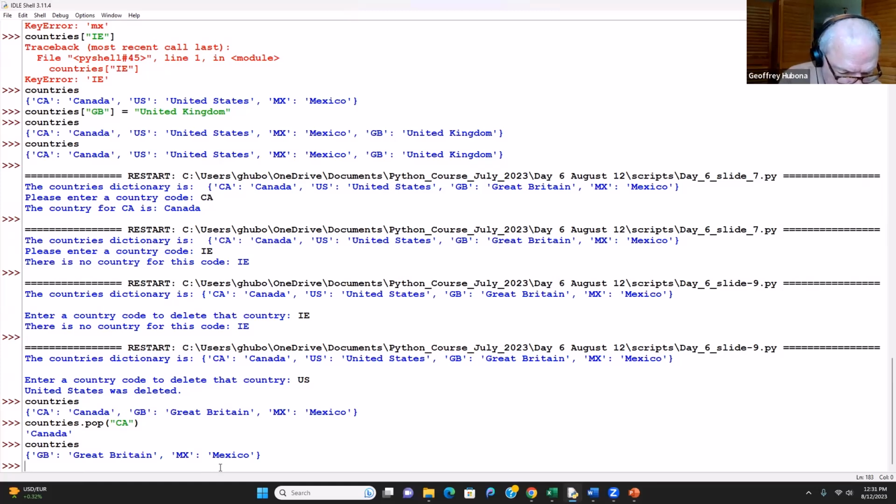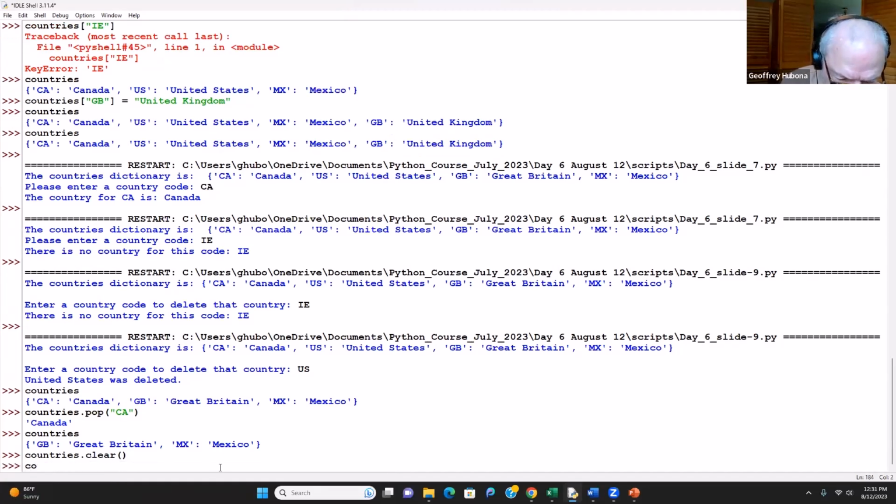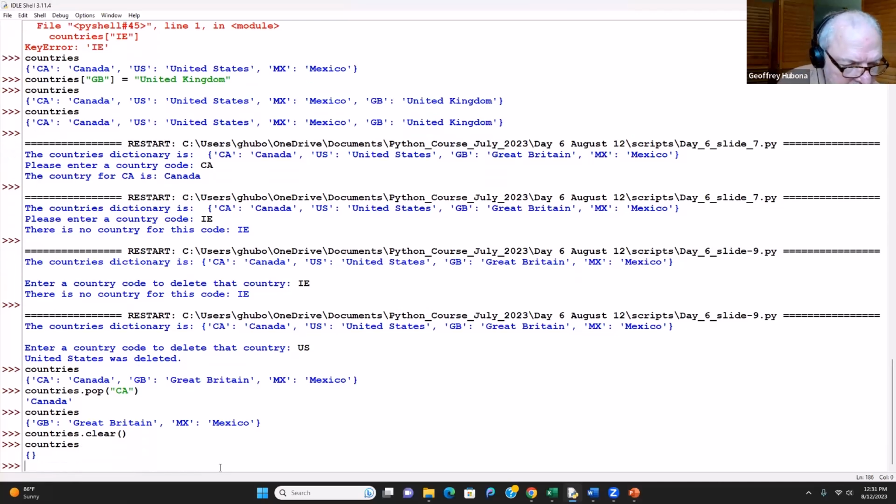What else can we do? Let's see. We could be really destructive and use the clear method. It doesn't return anything, but when we go back around and look, it's an empty dictionary. There's still a dictionary called countries, but all of the key value pairs have been removed. That's what clear does.